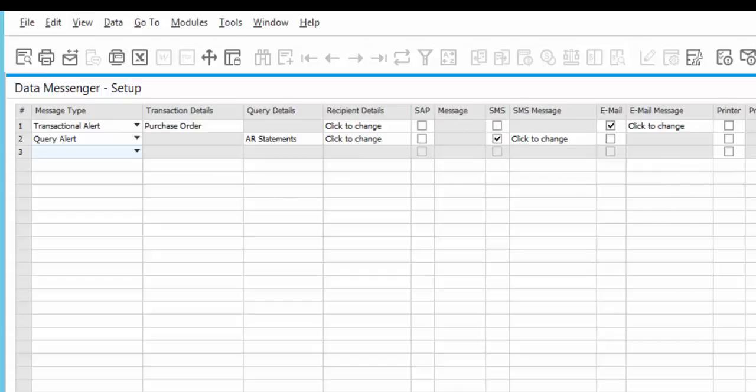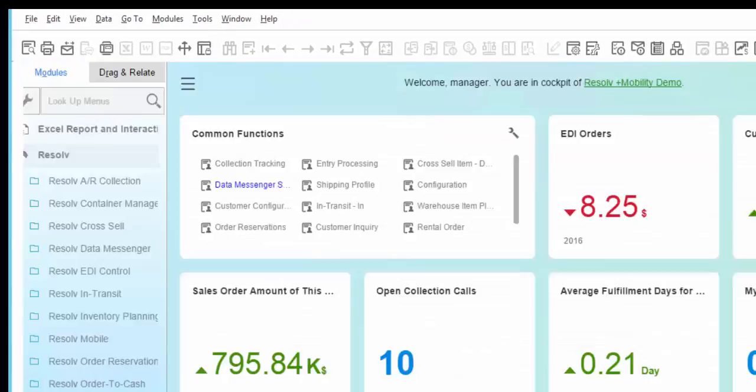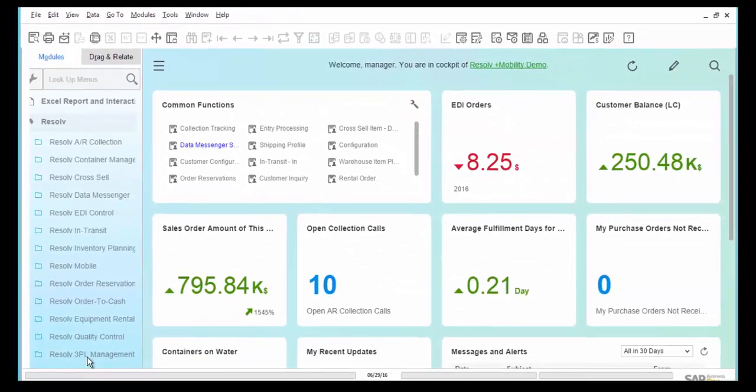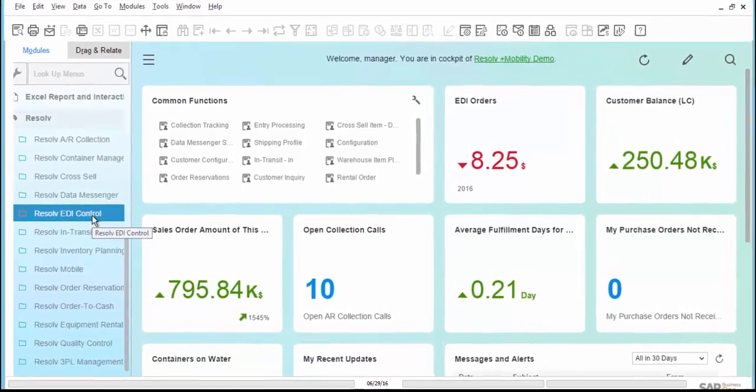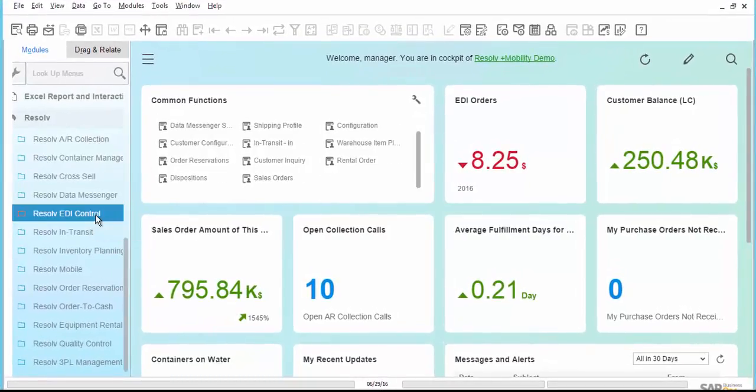We also have the capability to upload information to an FTP. So when an order is placed, perhaps you want to send the data to an FTP site to one of your customers or vendors.